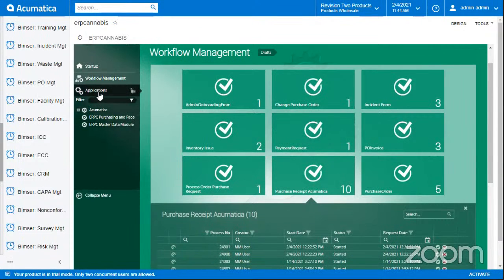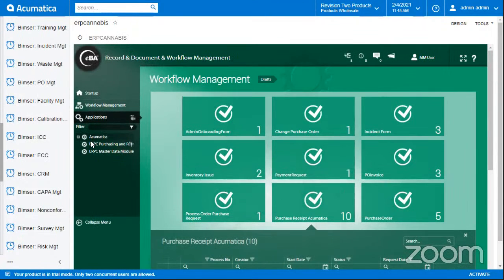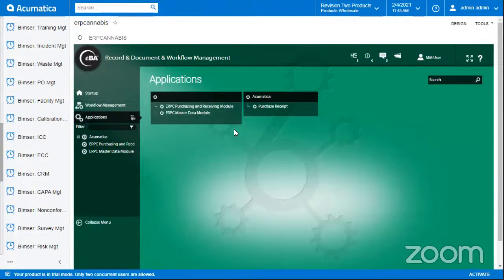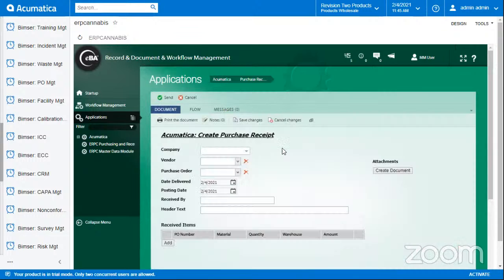So these are the applications, the sample processes that we have in ERP Cannabis. And we can see all the applications in a tree. This is one of the examples, which is managing the purchase receipt. Say we place our purchase order in Acumatica, and now we receive the material, for example, the seeds of our plants. Then we can make use of this application and pick and choose the company name.